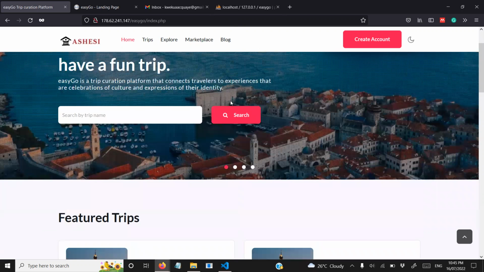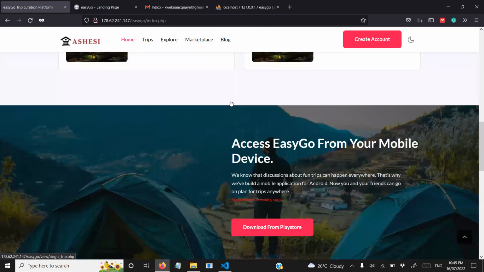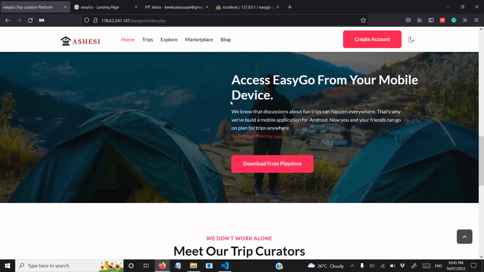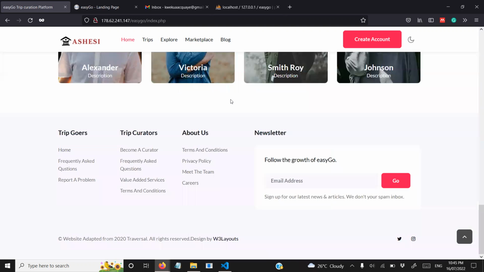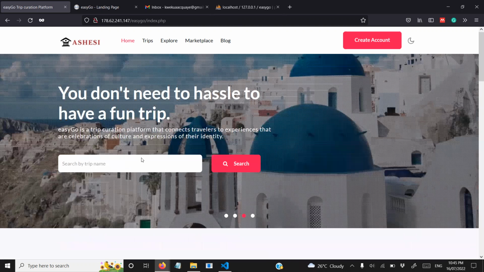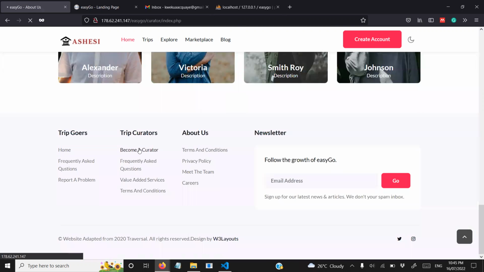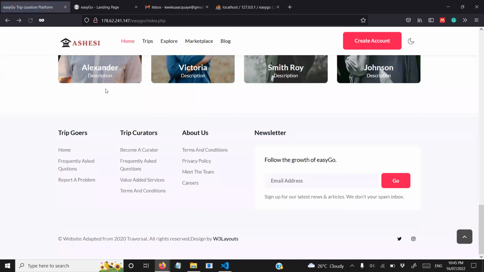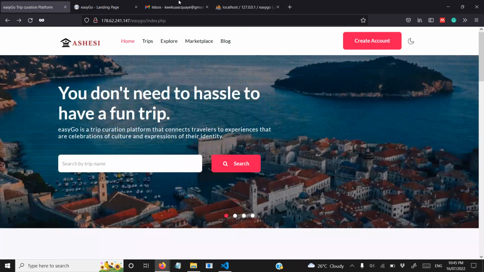Now, this is the landing page, which shows some of the trips and the curators that EasyGo would work with, as well as an option to download the EasyGo application from the Google Play Store. At the bottom are links that would direct people to and from both interfaces. But for the purposes of this demo, I'm using two different browsers.